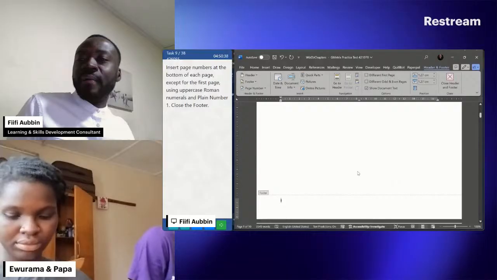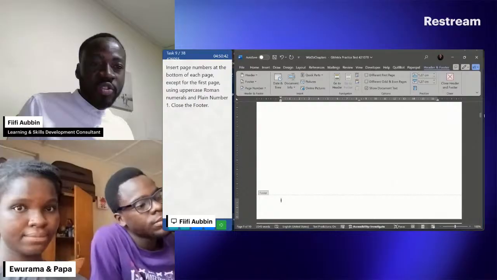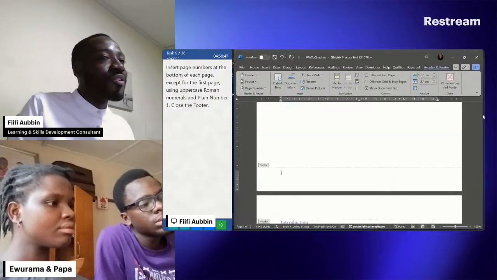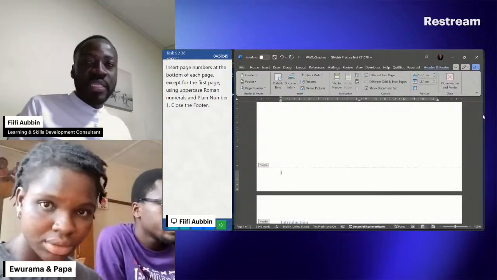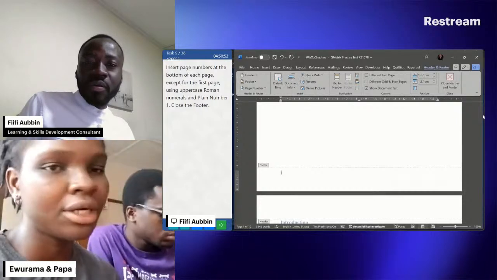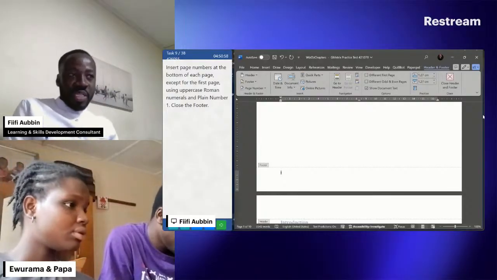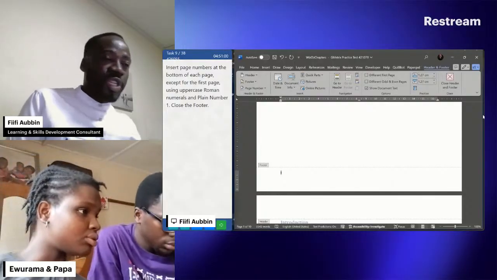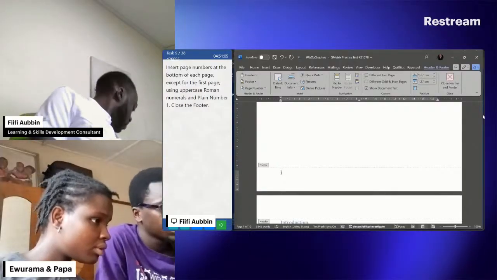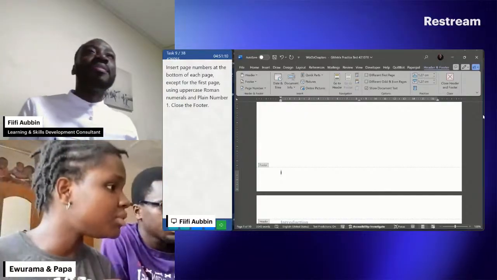But except for the first page. So what do we do? Because we don't want the first page to have the Roman numeral. So what do we do? Except for the first page. Should the first page have a page number or not at all? It shouldn't have. Except for the first page. Okay. So what should I do? Let me see.